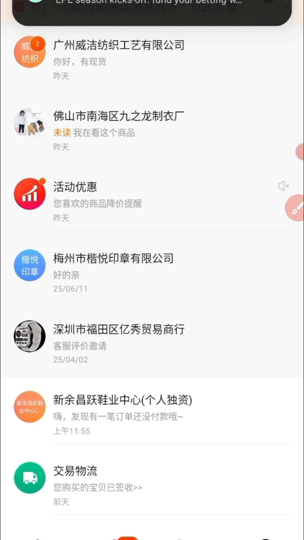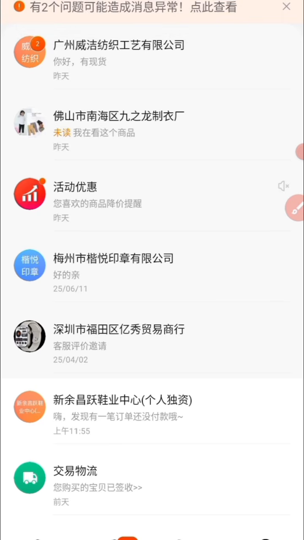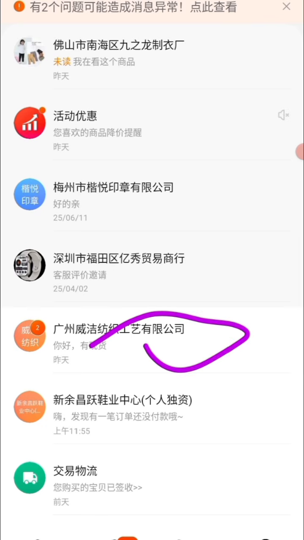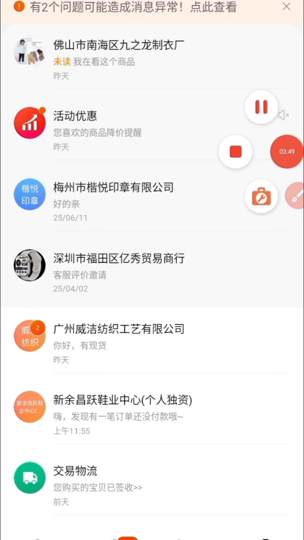You understand? Then if you want to remove the chat from the top, like you want to unpin it, it's still the same process. What you do is just press down on it and click on the first option. You understand? So once you click on the first option, it's going to unpin. Okay, so you can see the message has unpinned itself. So this is how you go about it, so you don't miss any messages with your supplier or any store that you're really interested in.